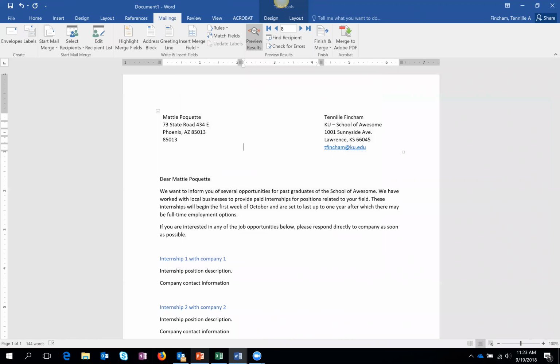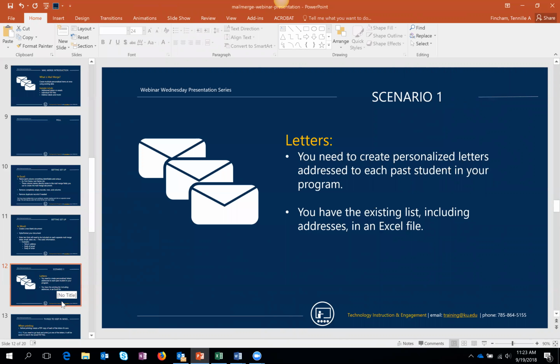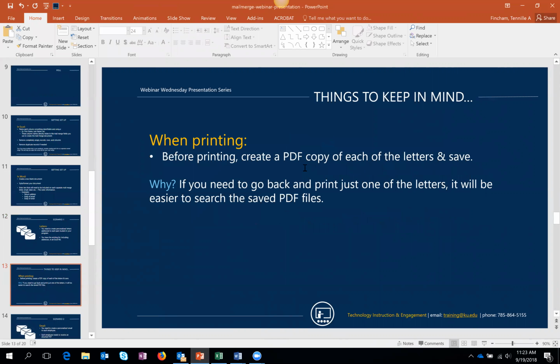I do have a couple of things to keep in mind about printing these, and that just again is the reminder to create that PDF copy of each of your letters and save that. And again, just so that if you need to go back and print just one of them, it's easier to search the saved PDF files. Okay, so that is creating a letter.